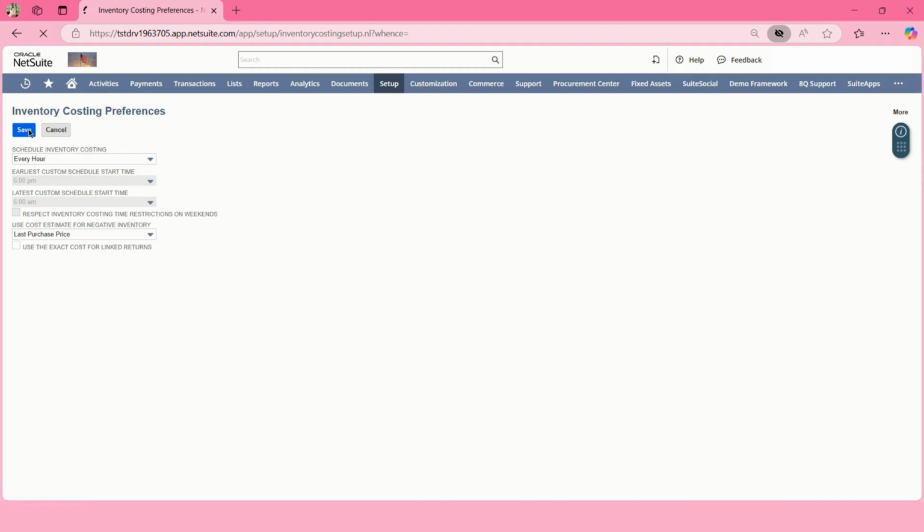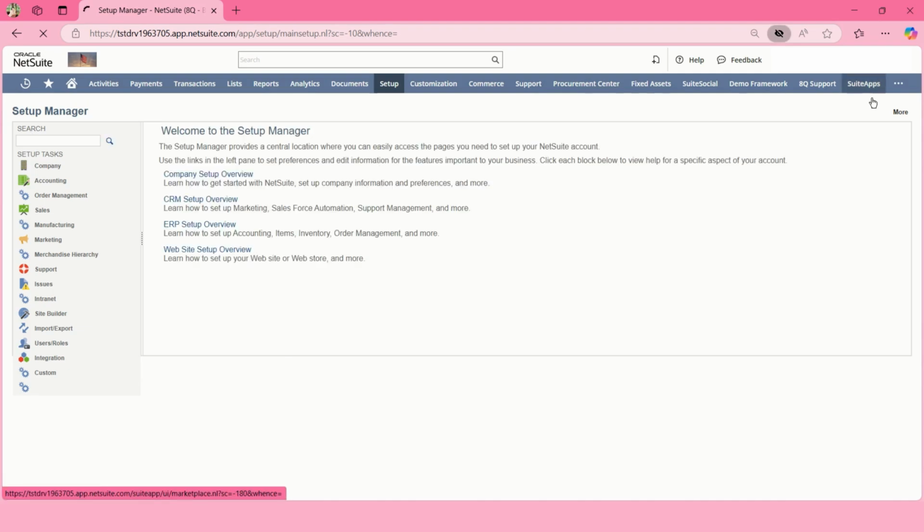Once you've configured all necessary settings, click Save to apply and store your inventory costing preferences.